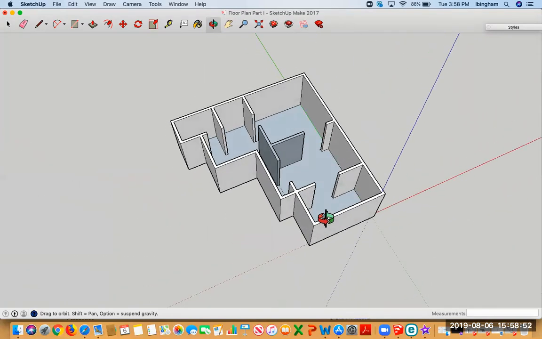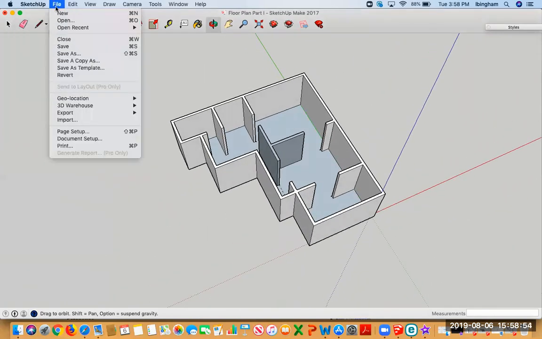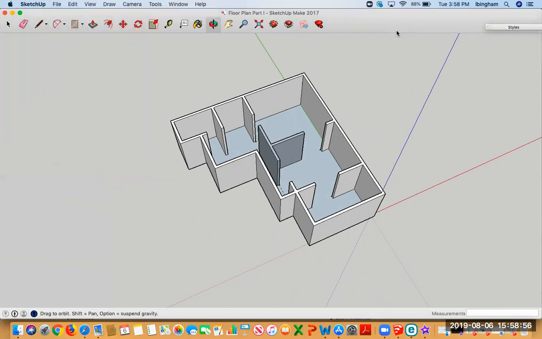So once I have finished, I'm going to save, and I'm going to upload this floor plan in SketchUp as a SketchUp file, the .skp file, to the shared Google Drive folder. Your sketch that you used with all of your measurements, your hand-drawn floor plan, that's going to be uploaded as a JPEG or a PNG image to the Dropbox.